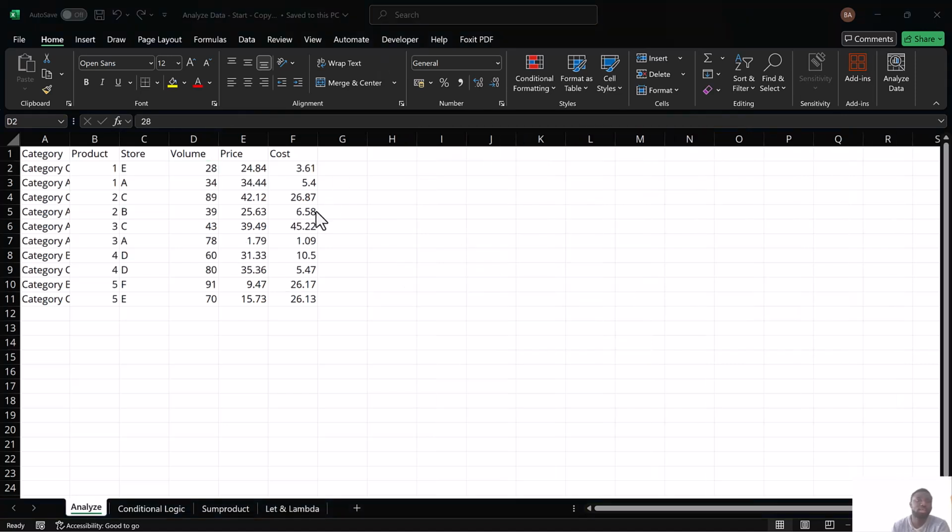So this is the data we are going to work with. So we have category, product, store, volume, price, and cost.